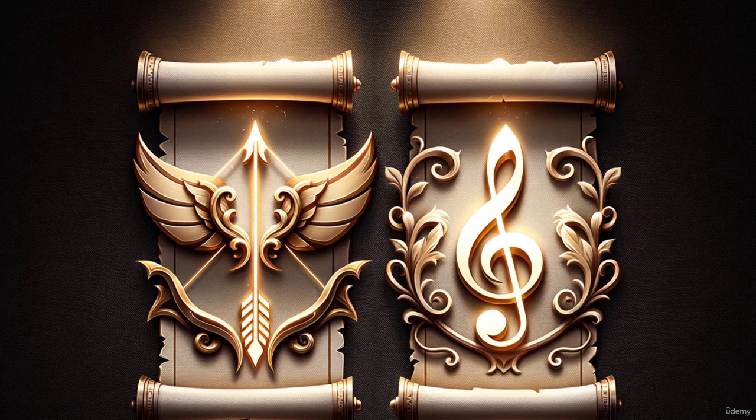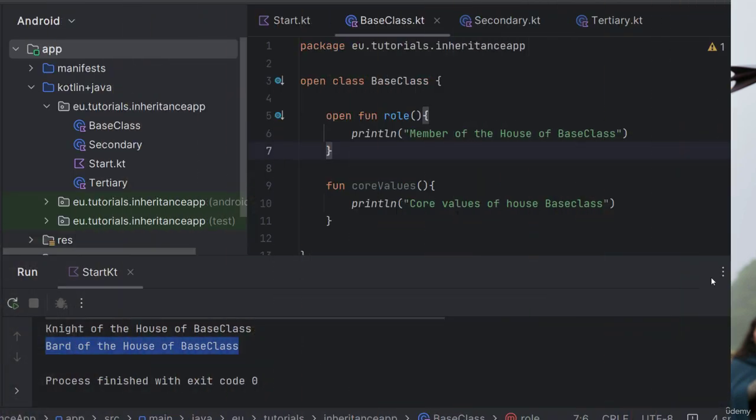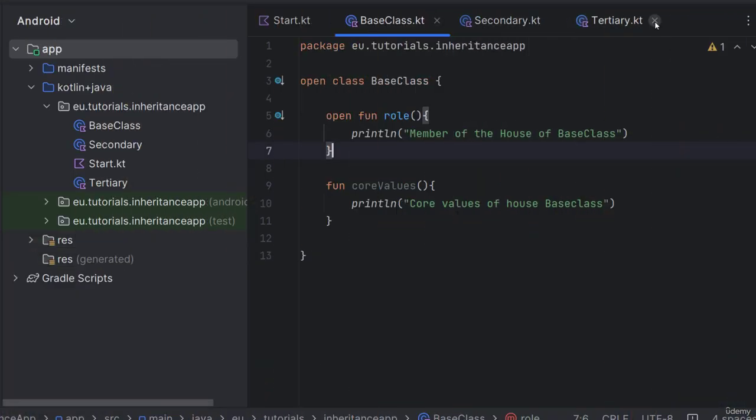What we need to use instead are interfaces, so that we can get this archer who's great at shooting arrows with just 3 fingers, but at the same time insanely good at singing. So this guy is singing while doing archery, and that is something we can achieve by using interfaces in Kotlin. Therefore, let's go back to our little example that we had here with secondary and tertiary.